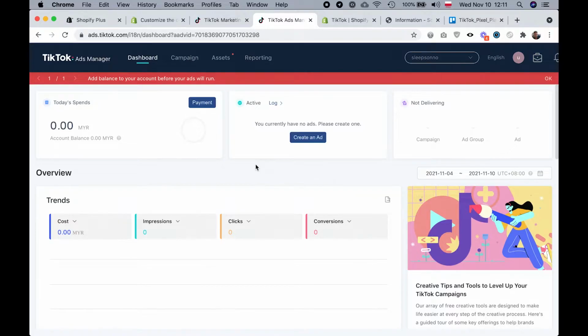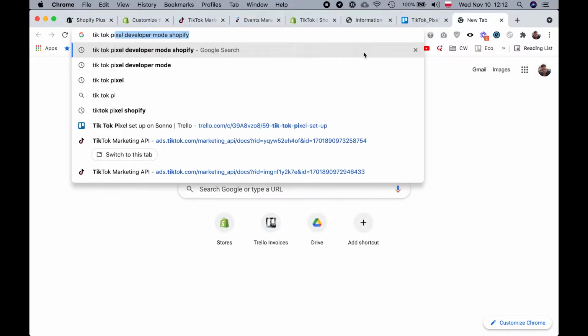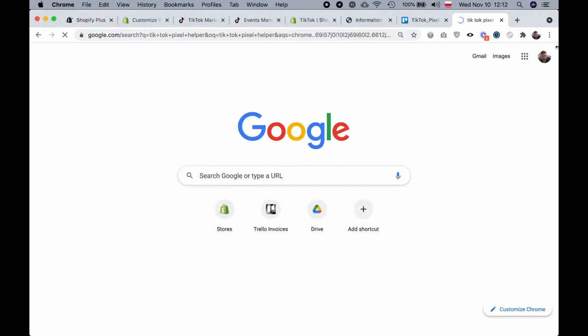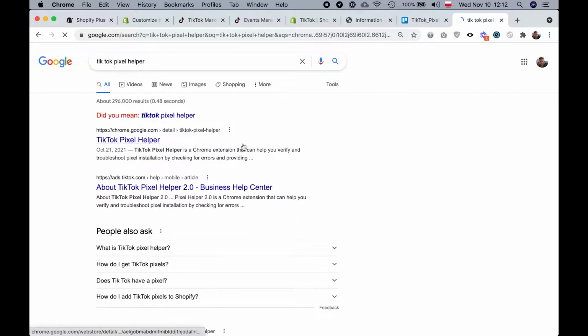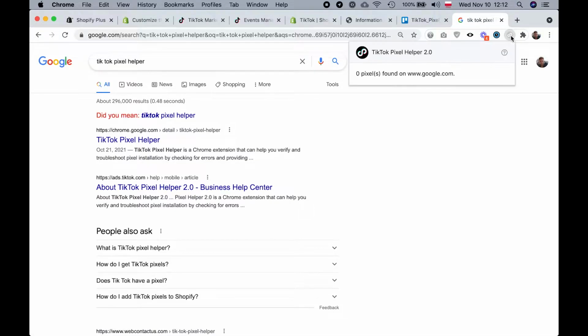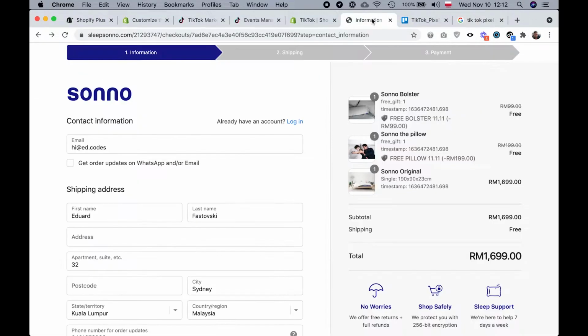Okay, so firstly, there are some prerequisites. The first thing you need is a TikTok business account or access to TikTok Ads Manager. And here you're going to go into Assets and then Event to create your pixel. The second thing that you want is the TikTok Pixel Helper tool, which is a little Chrome extension that looks like this. And it's just going to say when it's found a pixel on your site.